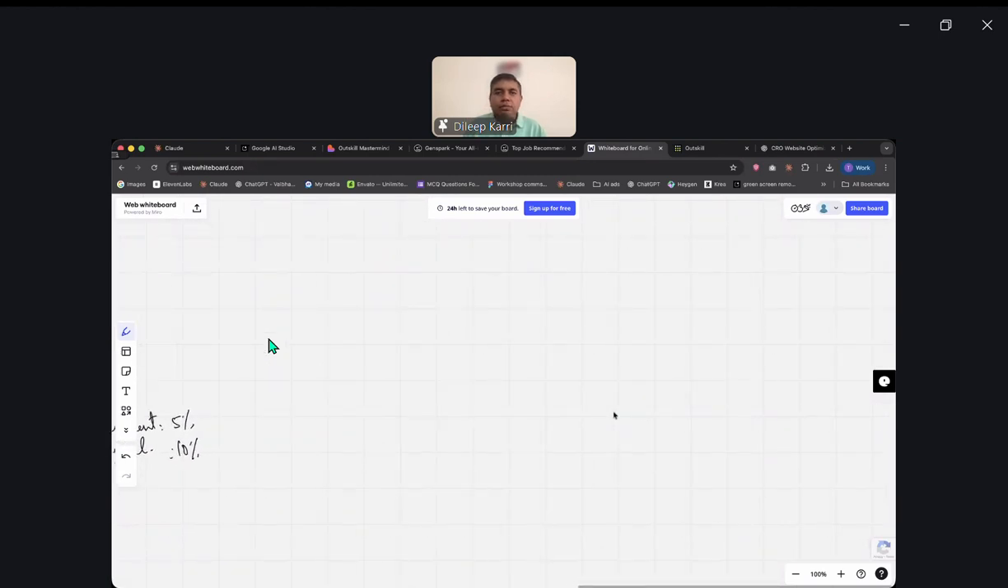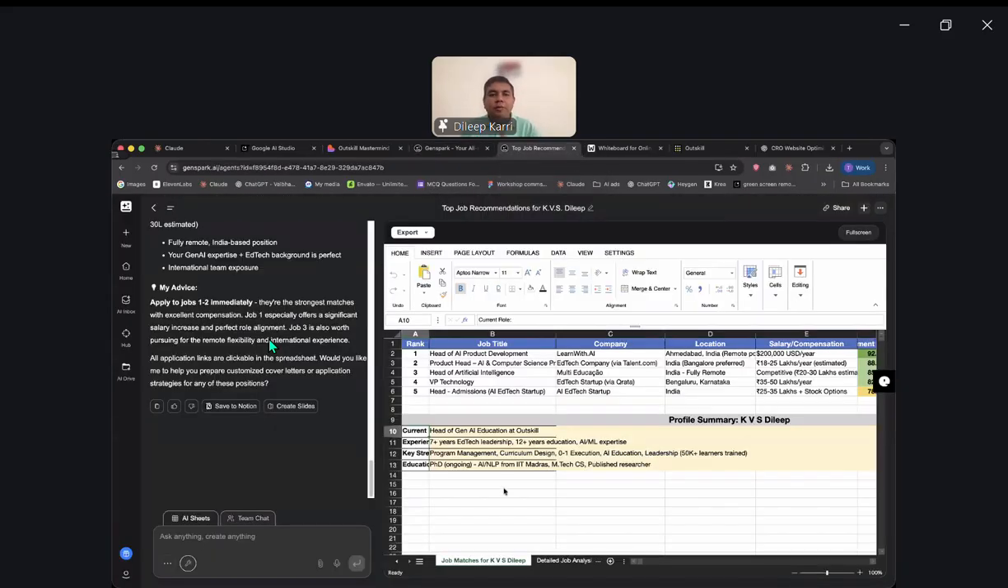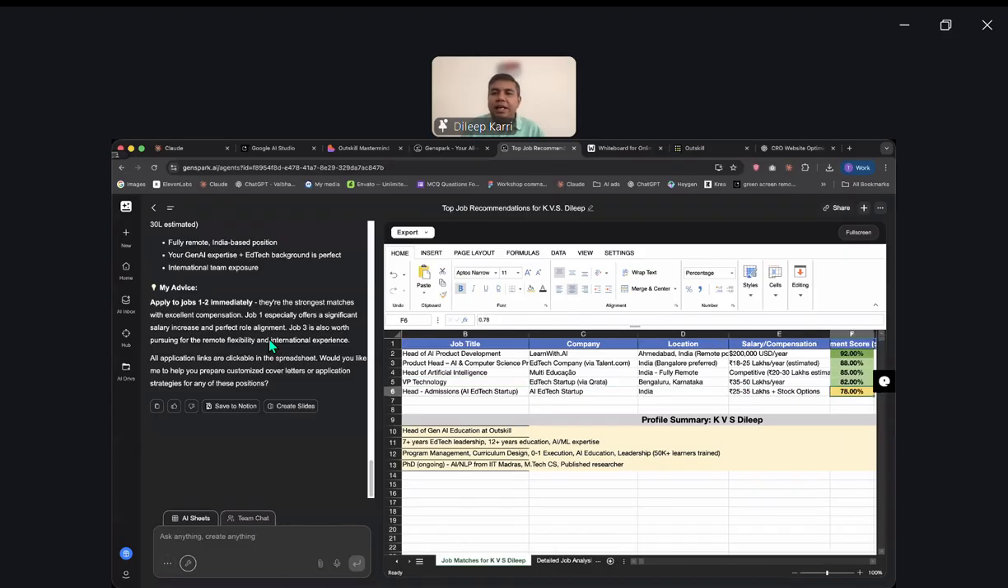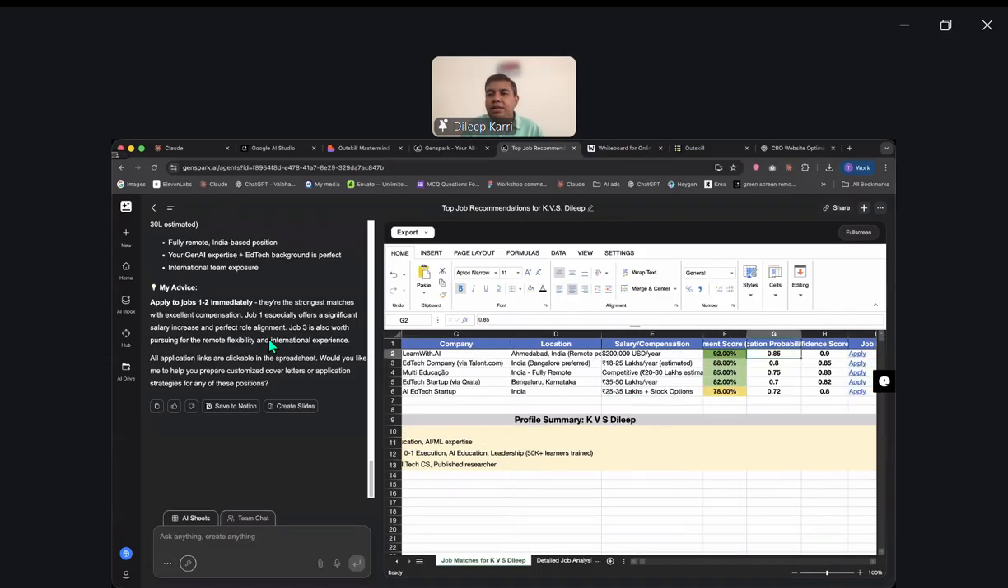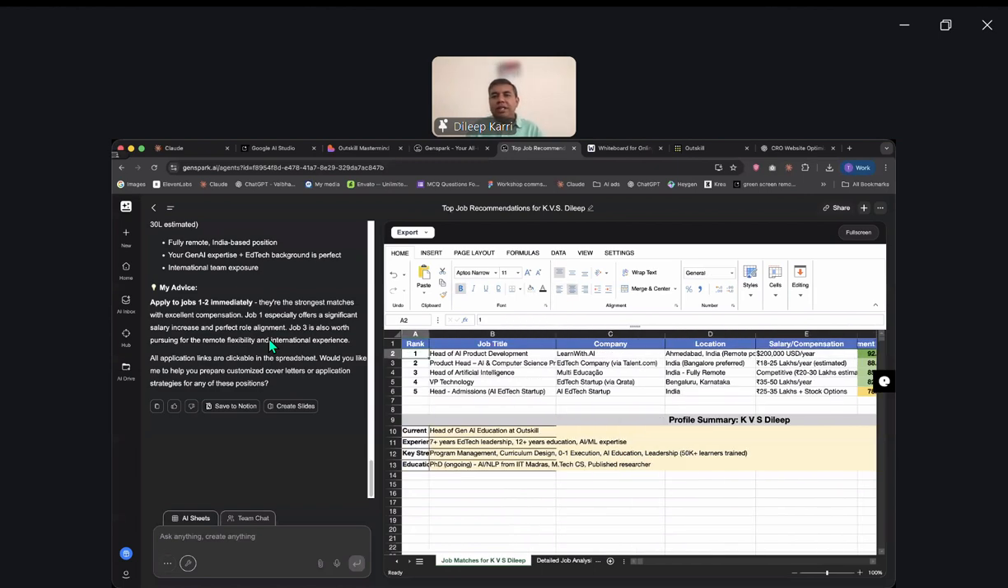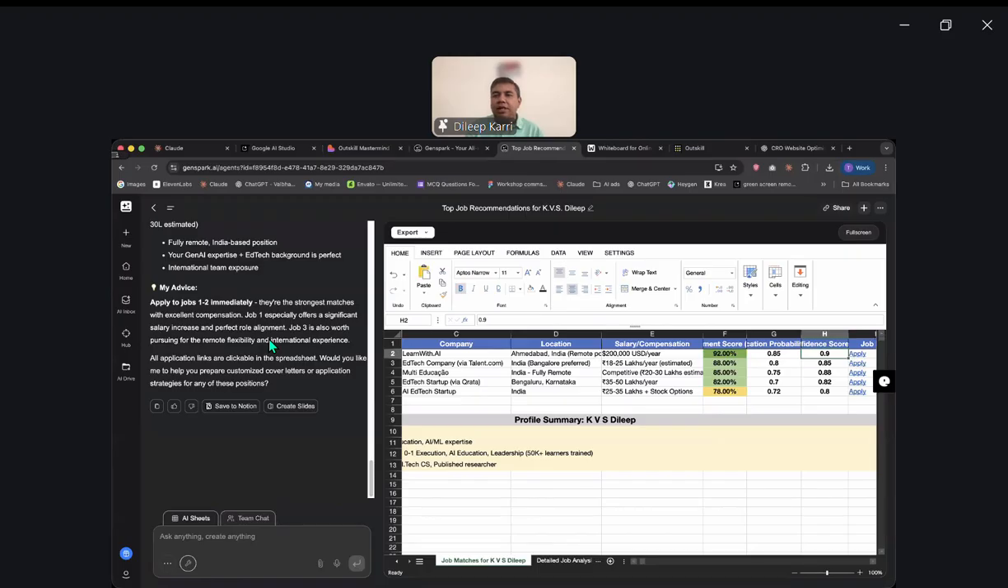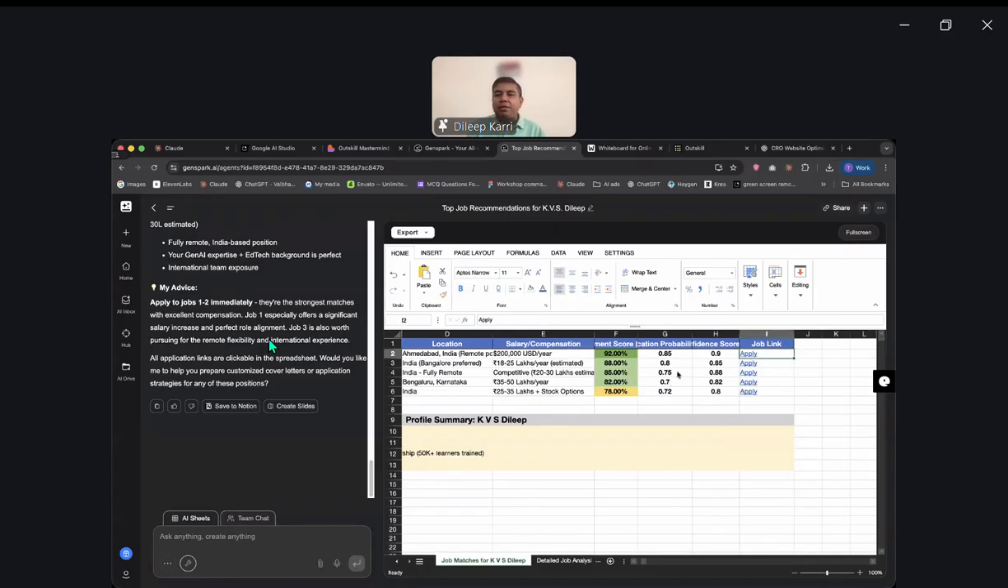Okay. So before we go next, let us look at the job recommendations that have come to me. Okay, look at this. It is saying head of AI product development, product head AI and computer science, then head of artificial intelligence, VP technology, head admissions AI at tech startup. It gave me the location. Then it has also given me the salary and application probability. It is saying this has 85%, 92%, and it is saying head of AI product at learn with .ai, and it is giving me the job link.